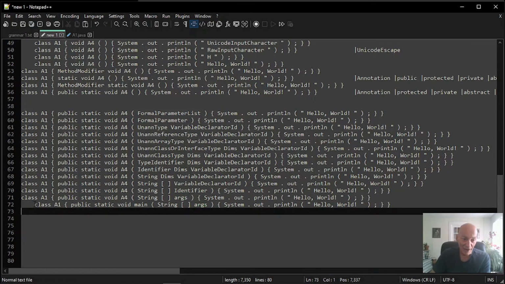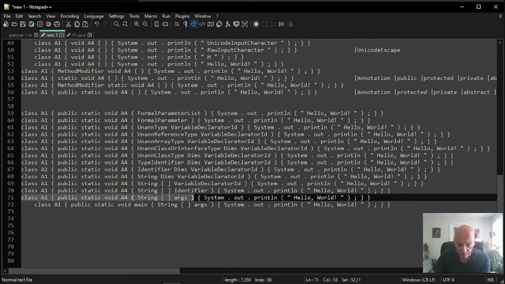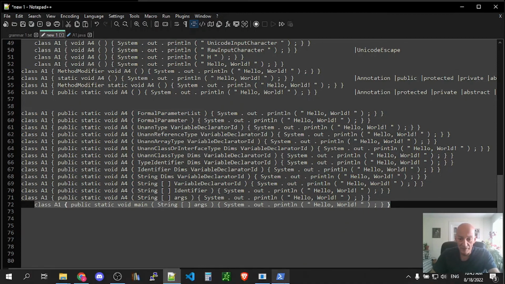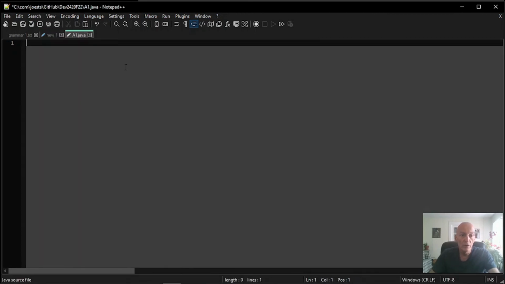And so now we have this production here. Remember, A4 was an identifier. I could have called it anything I wanted to, including calling it main. It's just an identifier. So I'm going to change that to main, and then I'm going to copy this, come over to my Java file here, and paste it in there.